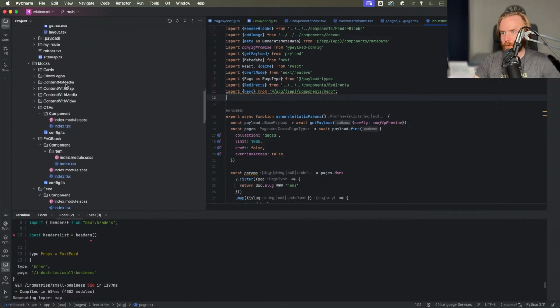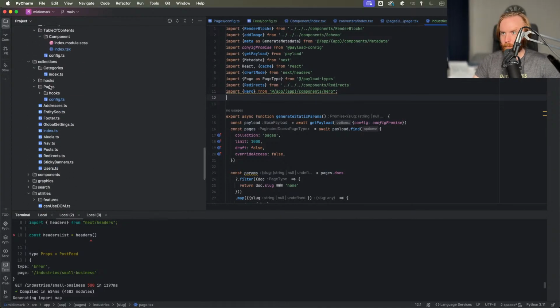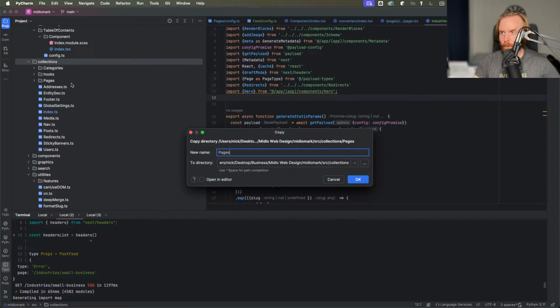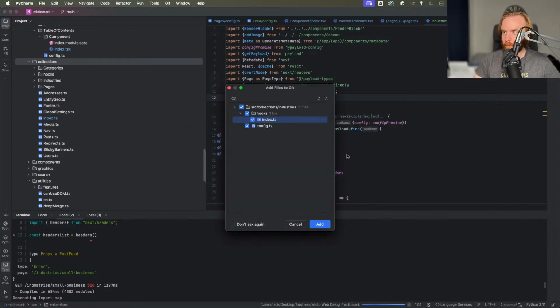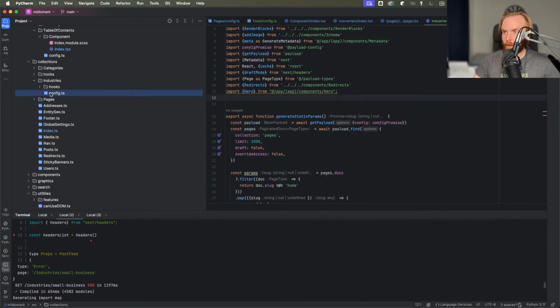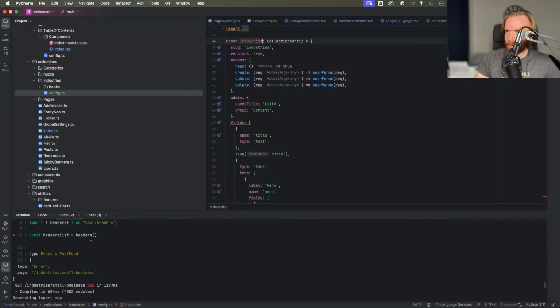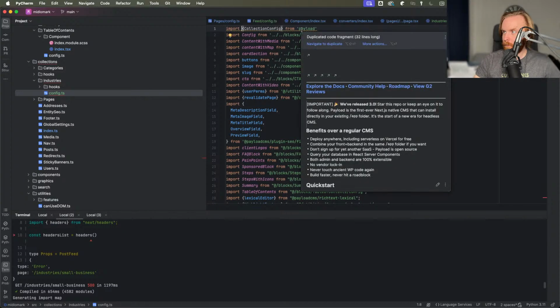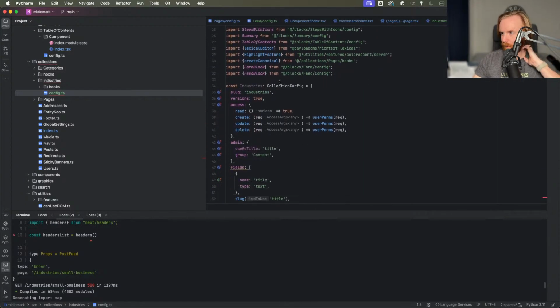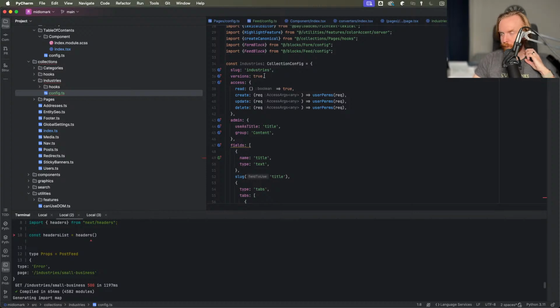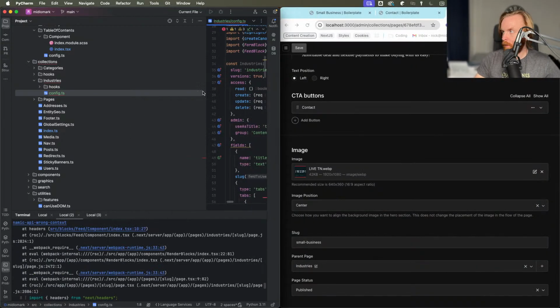So let's come down to our collections. We've got our categories, and let's take pages. I don't think I have industries. I do not. So we will just paste pages. New name is going to be industries. Hit add. We come here and do config. Our slug is going to be industry. We'll do industries. Oh, this is going to say duplicate, and that's fine. We'll do versions true.